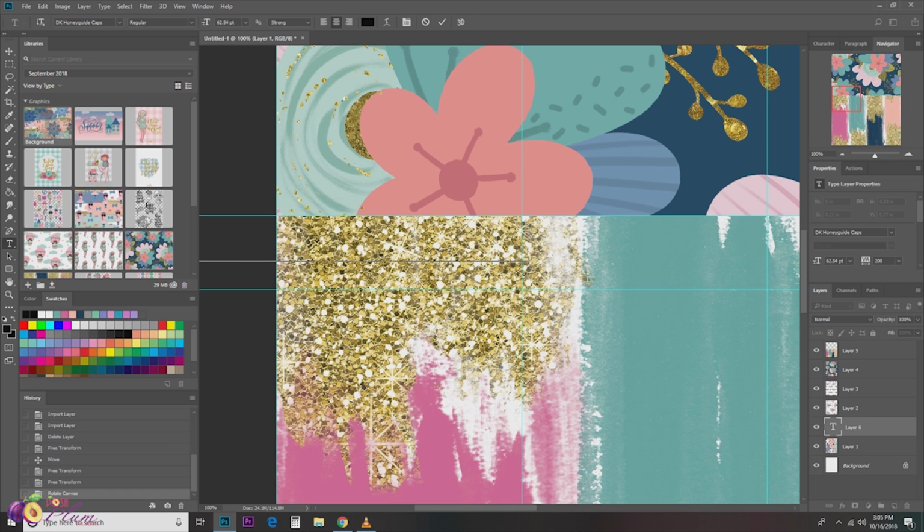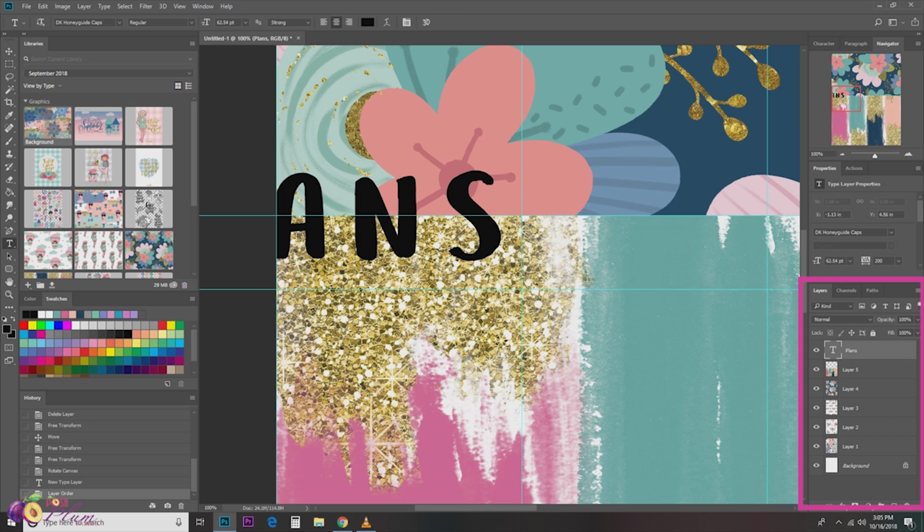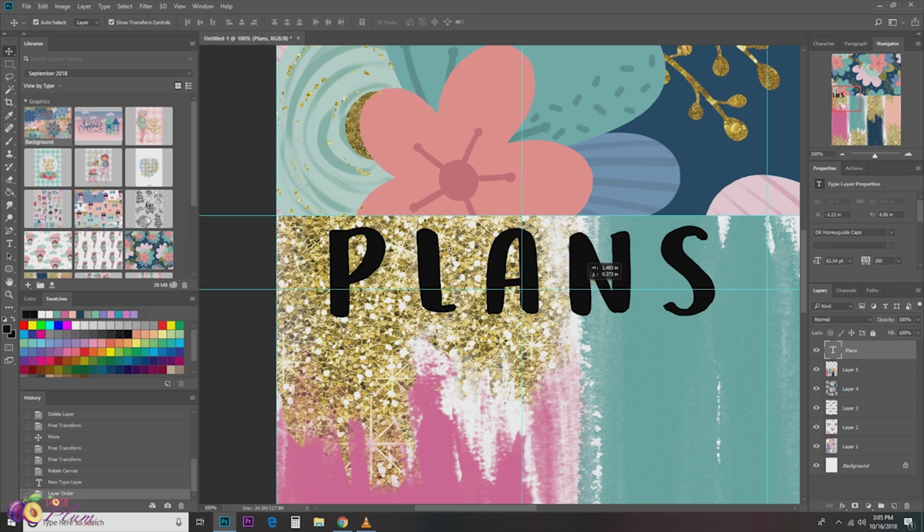But if you come over here to the layers palette on the right hand side, you can see layer 6 is actually hidden underneath all of these other background layers. So I'm going to click and drag it all the way up to the top. And now you can see the text that I just wrote. So if I click on the move tool, I can kind of move it around so you can see the word that I just wrote.